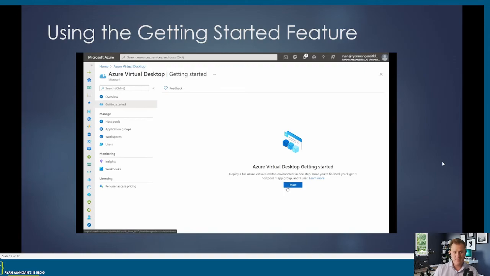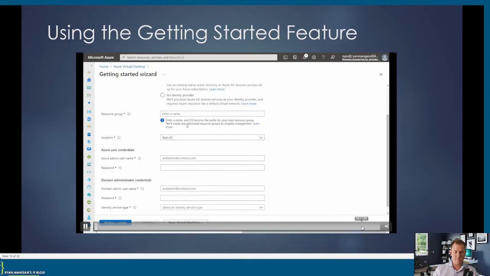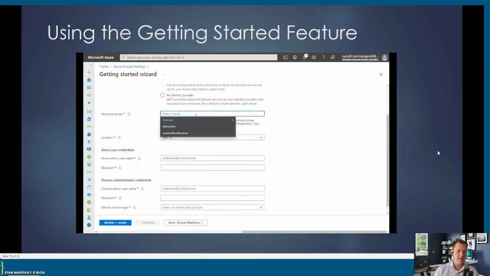So if you are wanting to essentially deploy just a test or a proof of concept AVD environment fairly quickly, there's a feature in Azure Virtual Desktop called Getting Started, and quite frankly, in the lab world, it's one of my favorite tools because you can very quickly deploy an environment using this. And obviously this little demo here on screen I'm going to show you quickly shows us deploying an environment within 5 minutes.